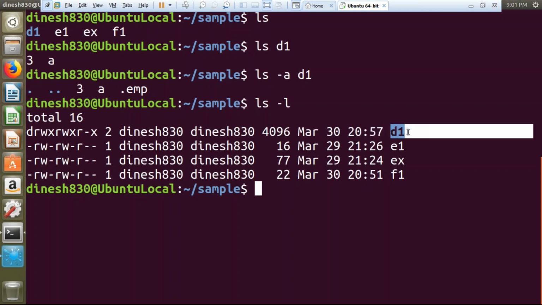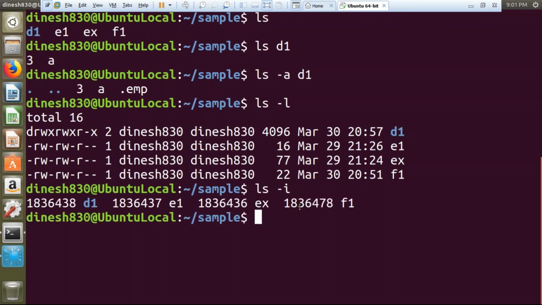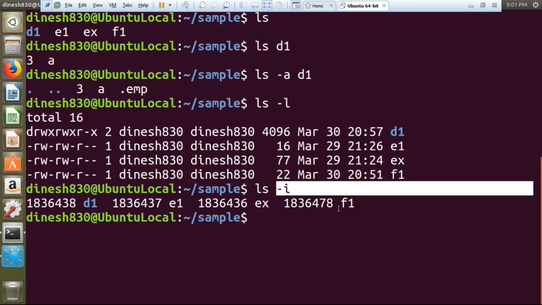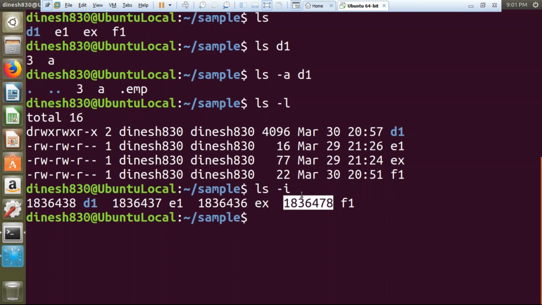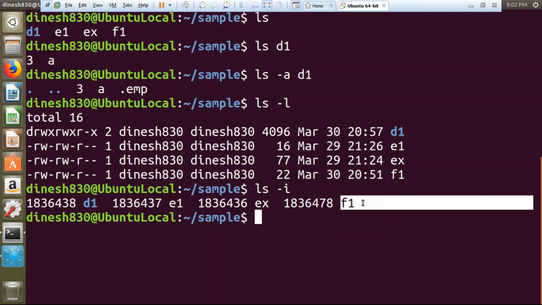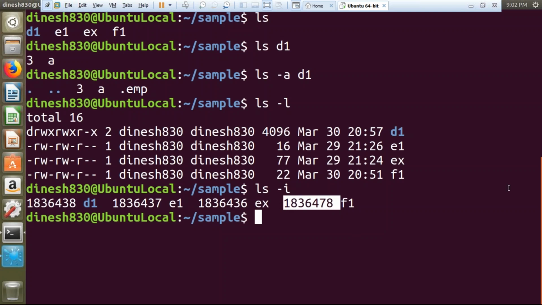Hope you understand this. Okay, now see here, ls -i. Inode number. Inode number means it's an integer value. This integer value represents the physical address of this file. Physical address is generally represented with integer values.